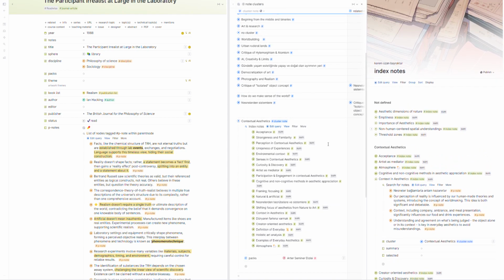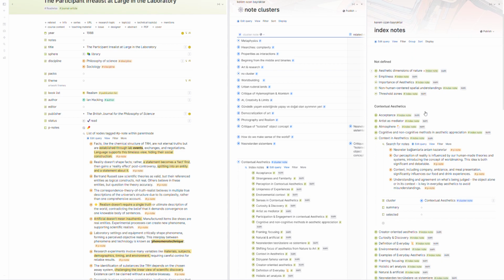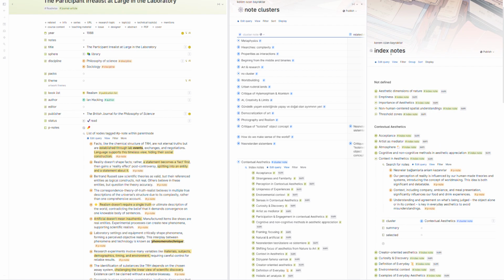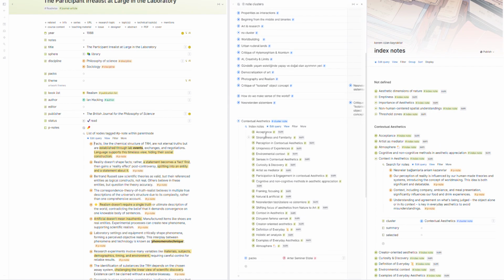So I usually create titles. I call them index notes, and the index notes are part of bigger ones, the note clusters. Let's look at this example. We have contextual aesthetics, which is quite a specific field in aesthetics. Then we have subtitles, though they don't always have to be subtitles, but very related to this main topic, and they are part of it.